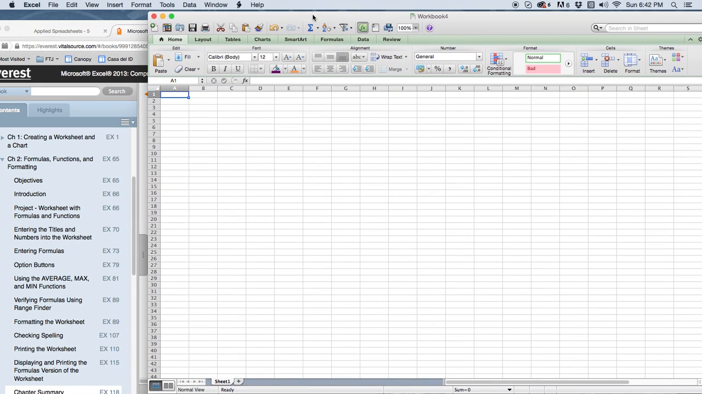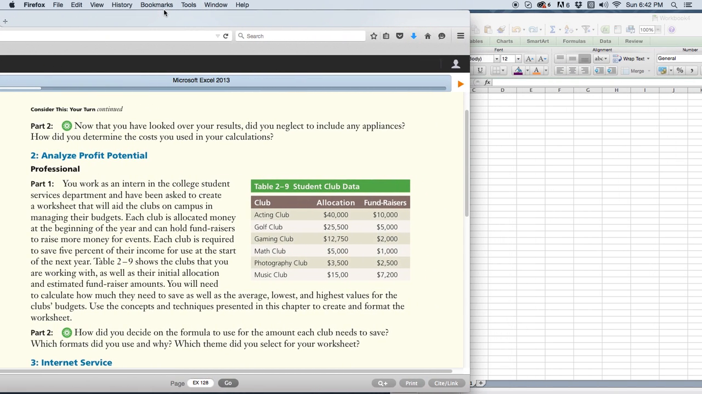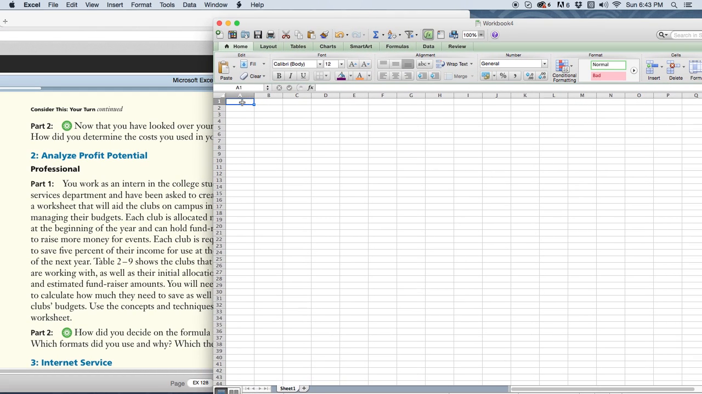You'll open up a new workbook in Microsoft Excel. In row 1, I'm going to start just as we have in our textbook, where we are looking at the yearly student club data. So I'll name my spreadsheet Student Club Data. And for my subtitle, I'll just call this Yearly Budget.